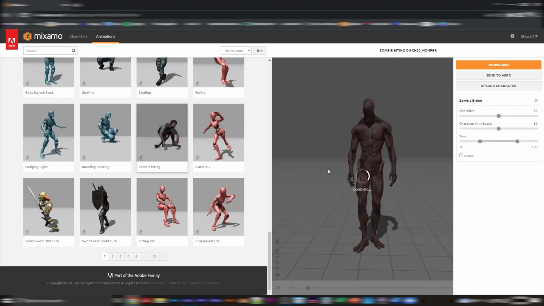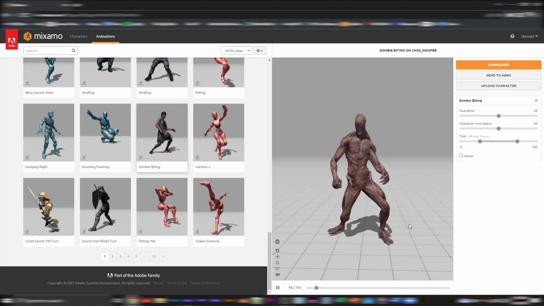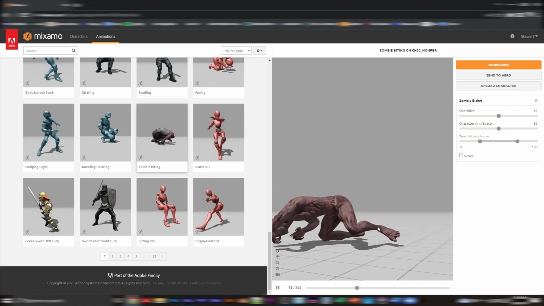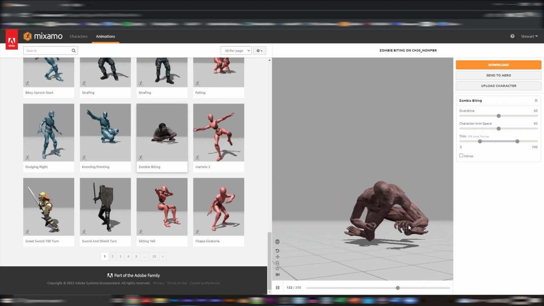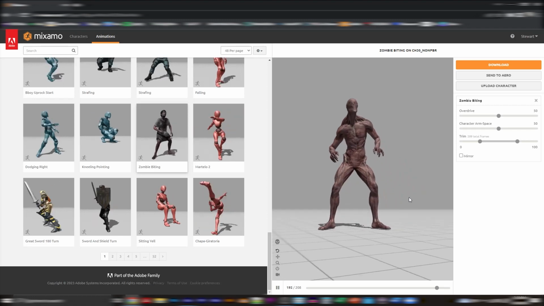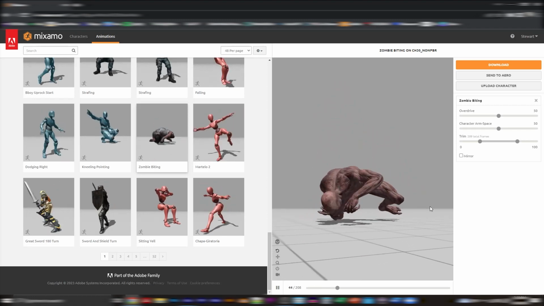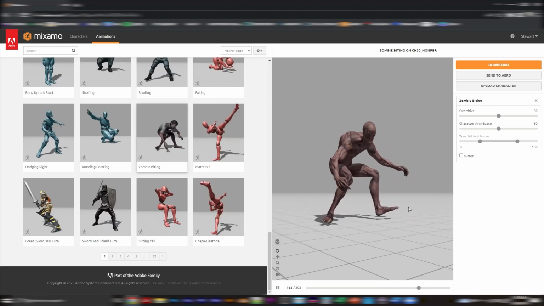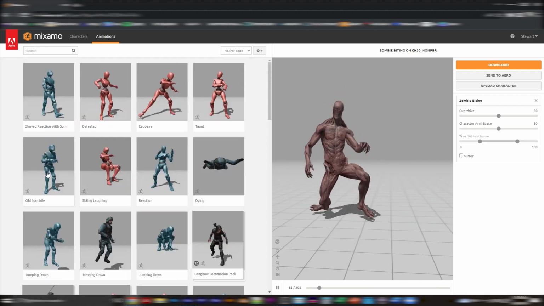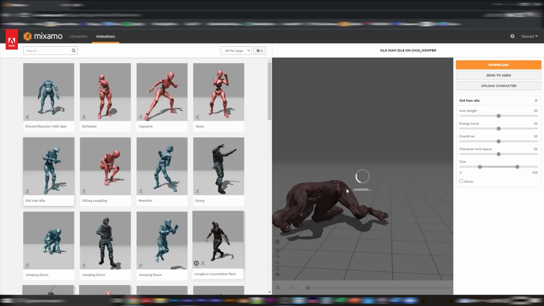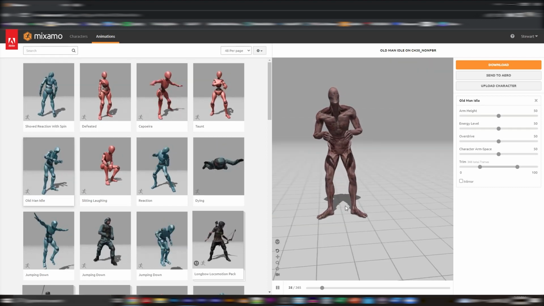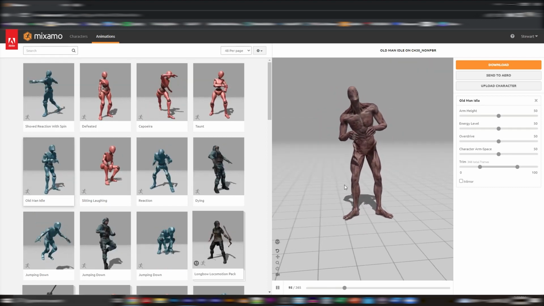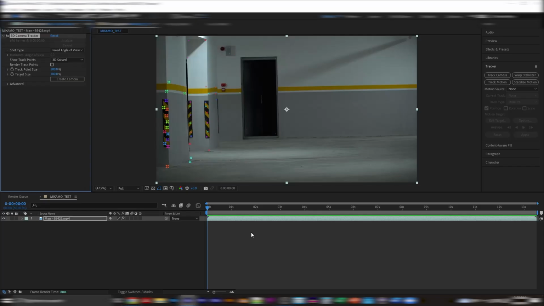Here we go. Zombie biting. See, this would be awesome. I'm already picturing I should have shot a plate, somebody lying on the ground, pretending to be eaten, and then I just put my terrifying little alien creature into there. Maybe we'll do that in another video. For now, I'm going to use this old man idle animation, and we're going to put this creepy alien guy in the doorway here, or maybe out here. We'll see where he fits best.